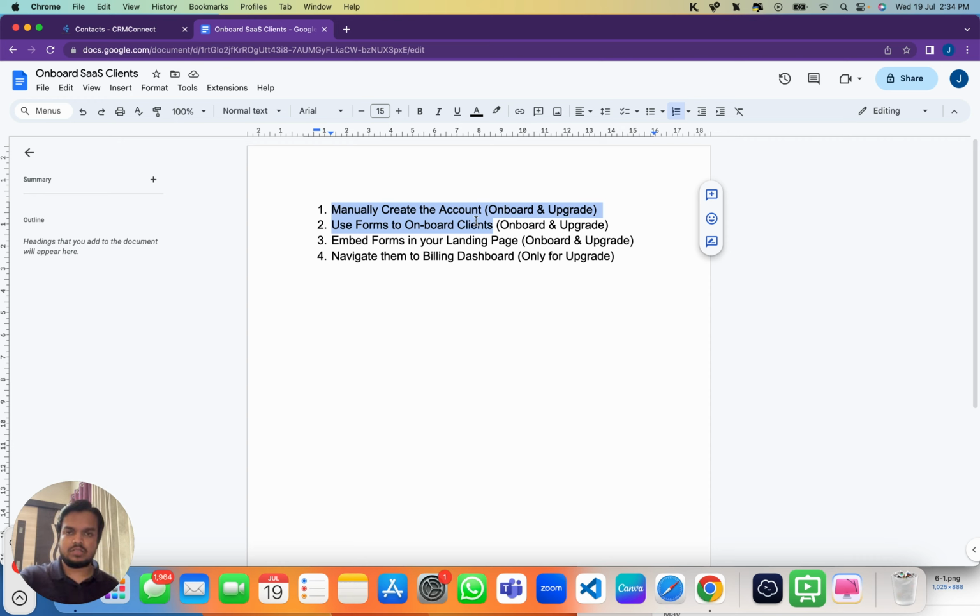Absolutely, it is possible. And like I said, it's not a hard and fast rule that if you have onboarded a client using the manual process, then you will only have to upgrade them using the manual process. No, it's not like that. Even if you've onboarded them using a manual process, you can upgrade their account using a form. You can share them a form. You can say, this is the payment form, fill up the form, put your credit card, and you can upgrade your account using that.